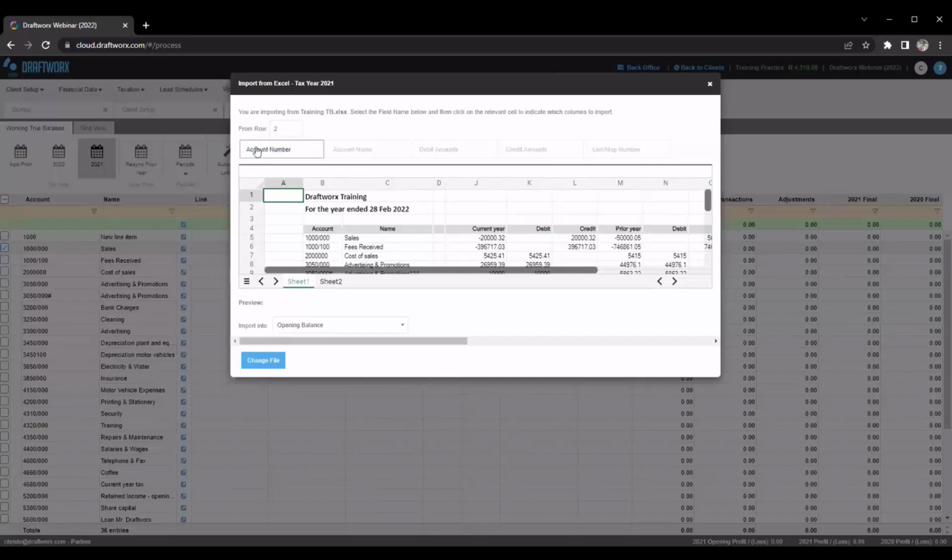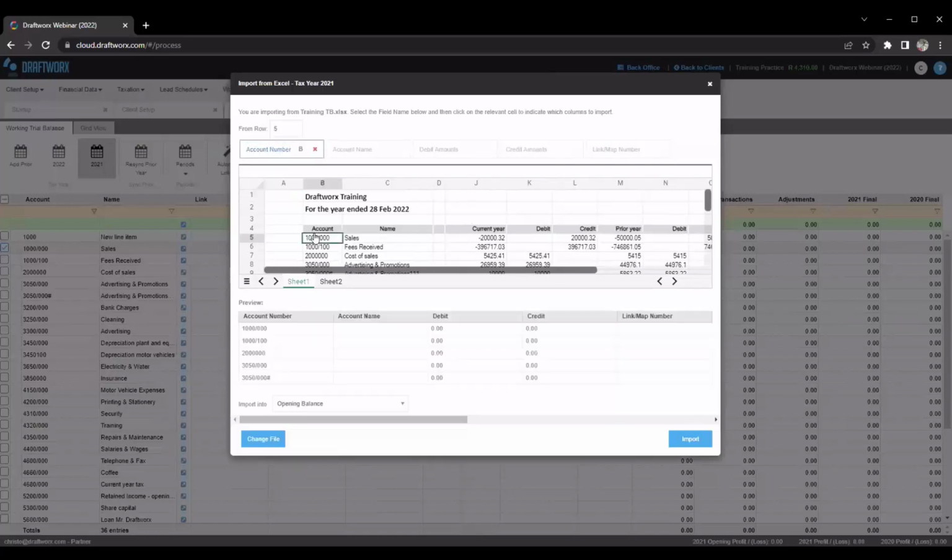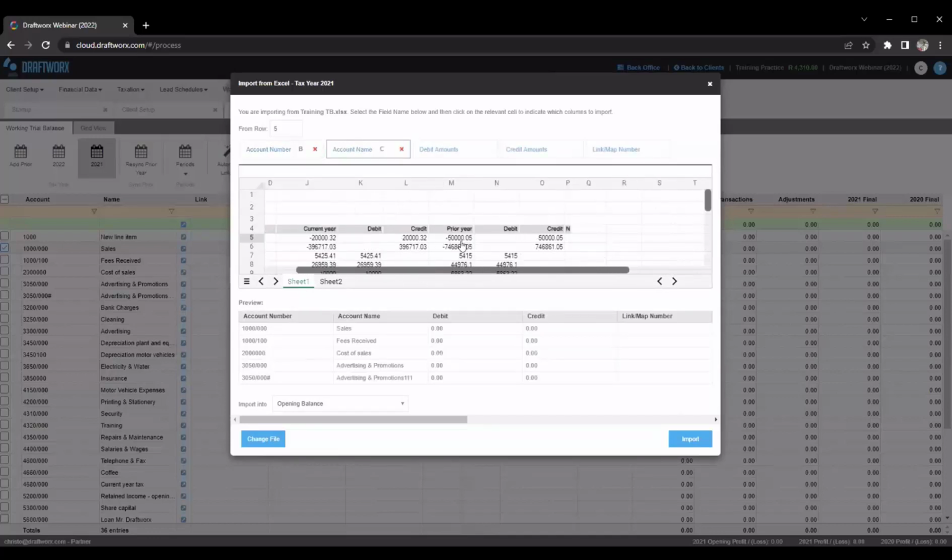So you're going to go to your account number, click, and you can see it's the same as before. We're going to do the account names, and I'm going to scroll a bit across, and we're going to do our prior year debit and credit amounts. And we've got all of that in.